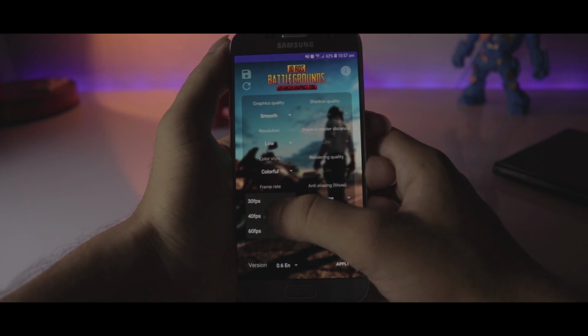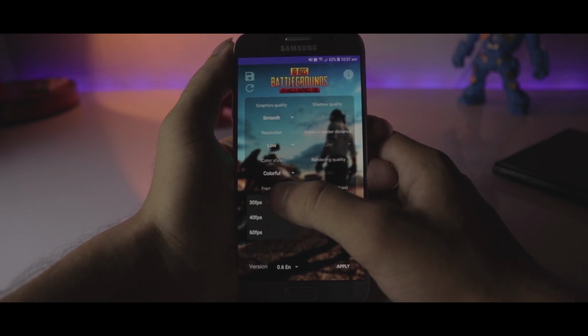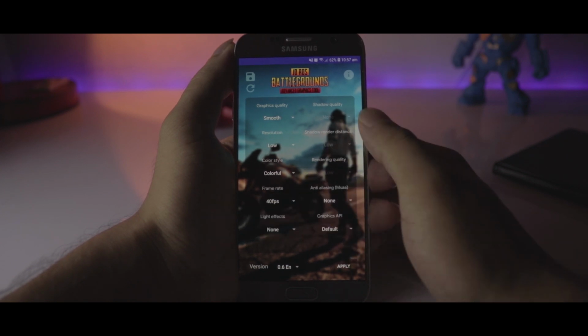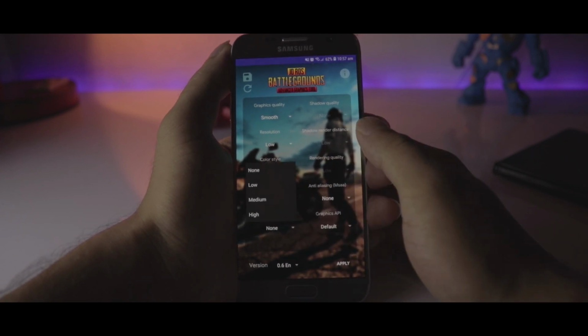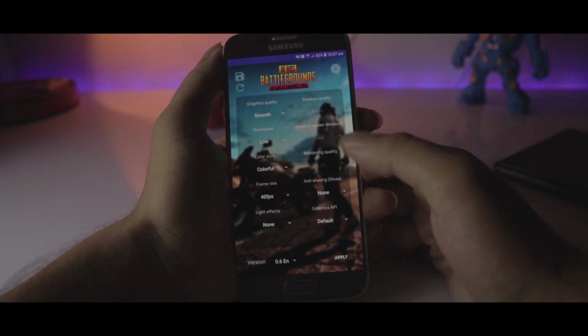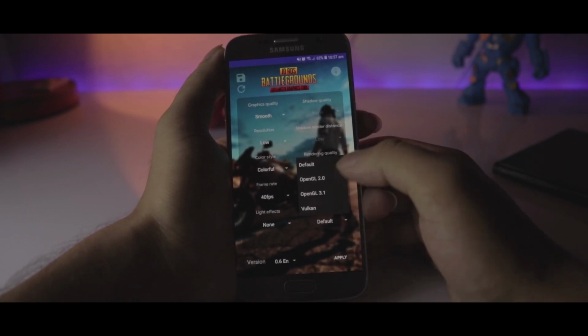Then choose the frame rate, either 40 fps or 60 fps, but as I said, these are the settings for very low-end devices, so I recommend choosing 40 fps or 30 fps. After that choose light effects as low or none.